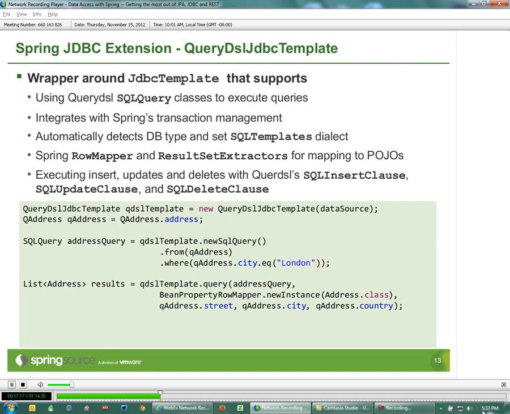So here's an example of how that works. You create an instance of the template. You use the metadata generated class that here is called QAddress. And with the QueryDSL template, you create a new query, use the same predicate expression as before. However, now when you're executing the query on Spring's template class, you pass in the query, a row mapper, and then a similar set of values, the table columns that you want mapped back onto your address class.